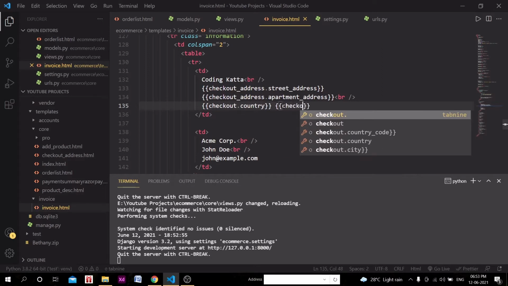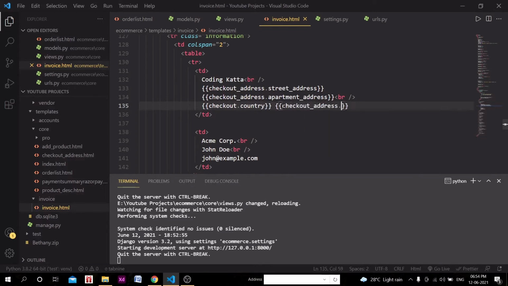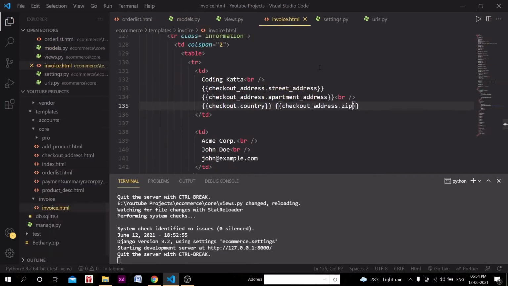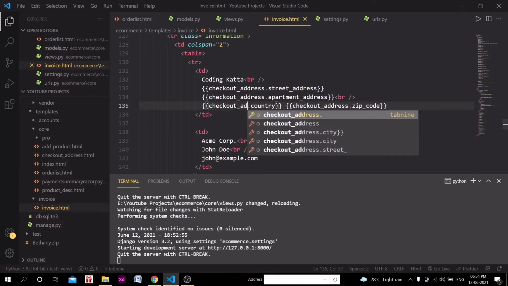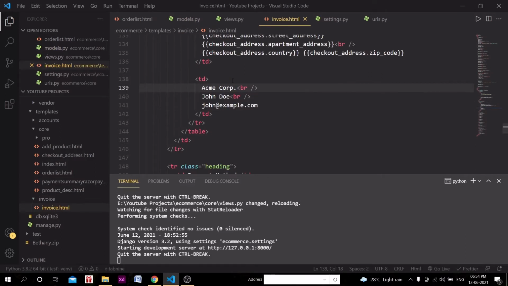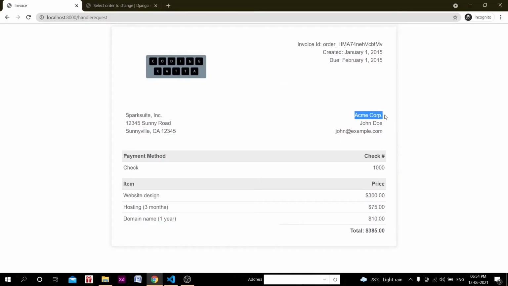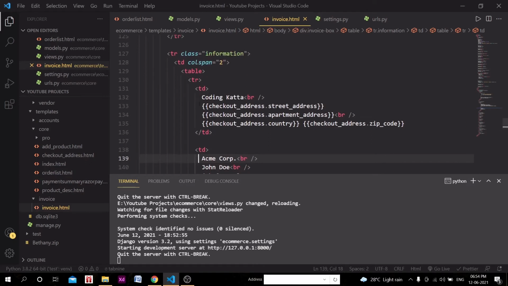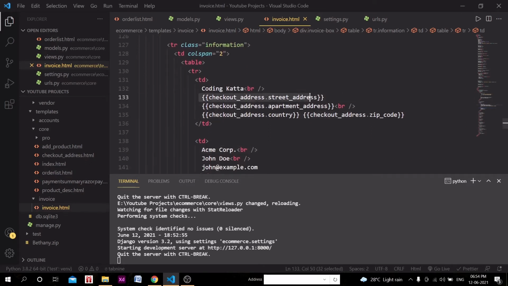So checkout address dot zip code was there, so zip code, and here we need to add checkout address, right? Okay, so instead of this Acme Corp, actually we have to do this. Okay, so instead of this, see, this is our firm which is generating the invoice, right? So our address should come here.